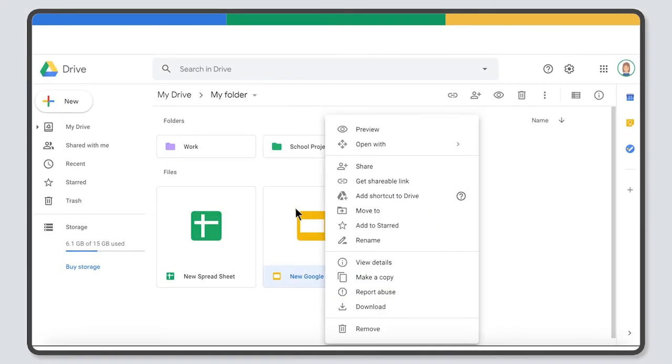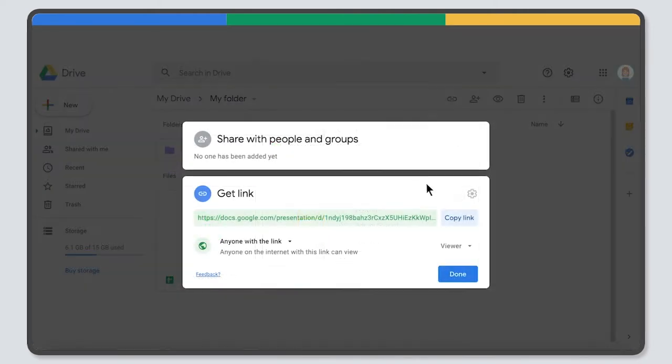Just right-click on the document and then choose Get a Shareable Link. A link will be copied to your clipboard, which you can simply paste on an email or text message.